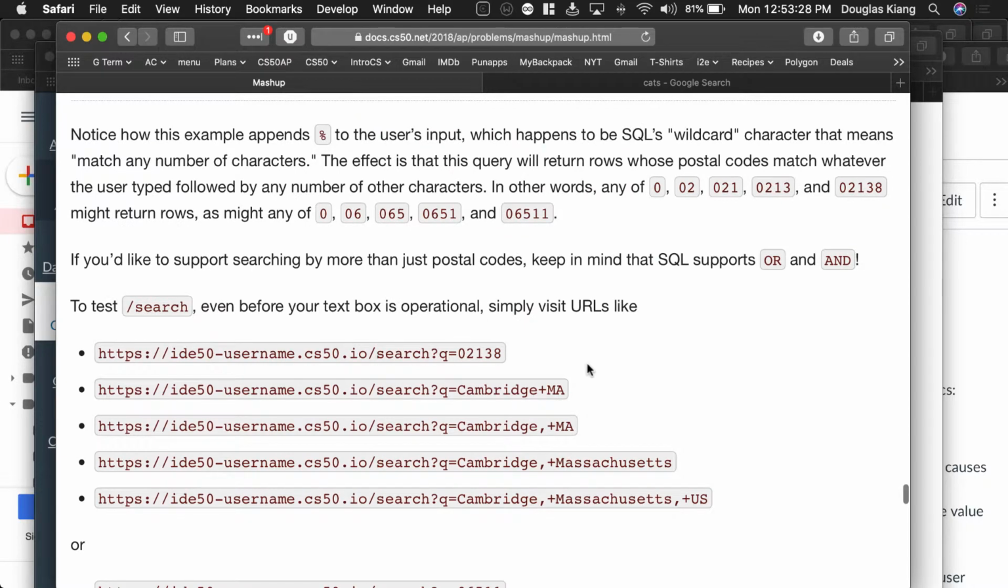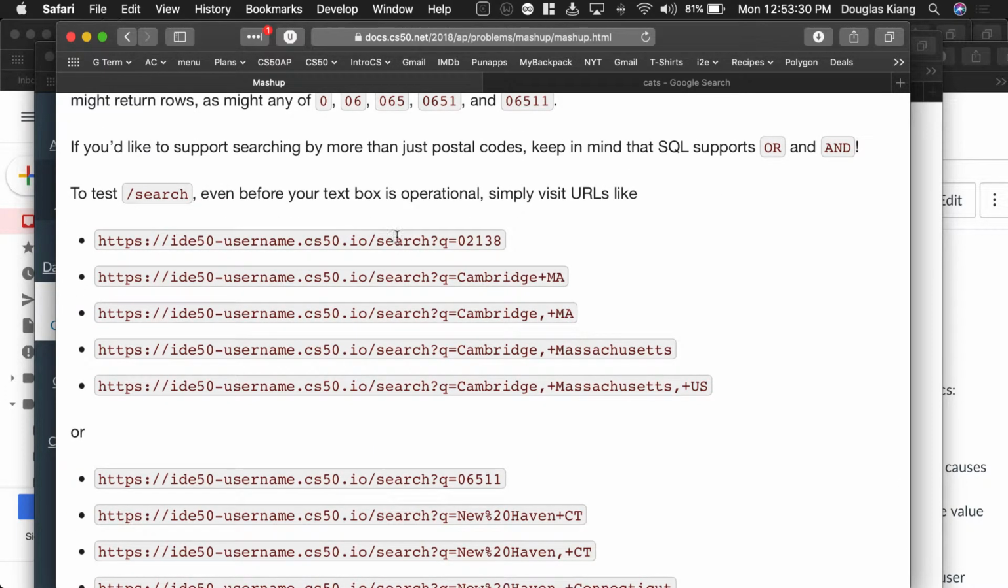And similarly to test search, just put in right after your username and your URL, search q equals, and then just try different things. And notice that when you have more than one word like cat bed or Cambridge plus MA, you use a plus sign to concatenate those two things. Okay? So that's articles and search.